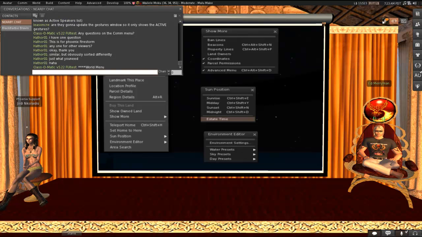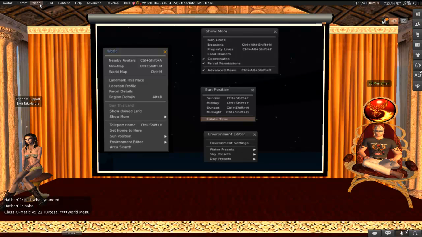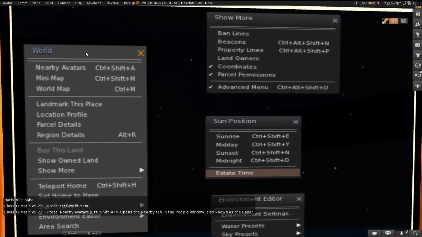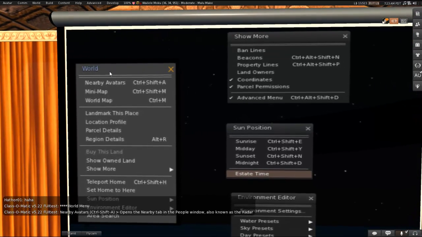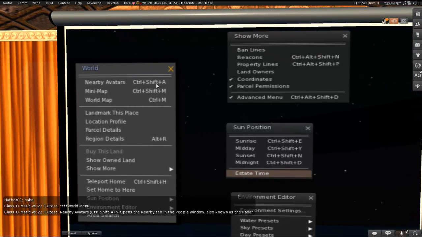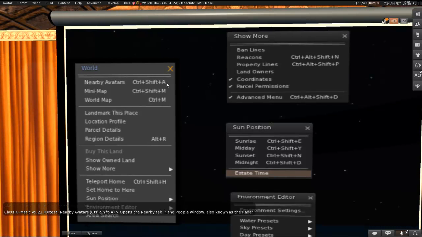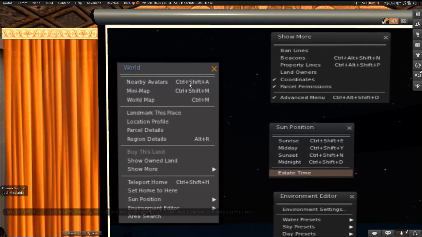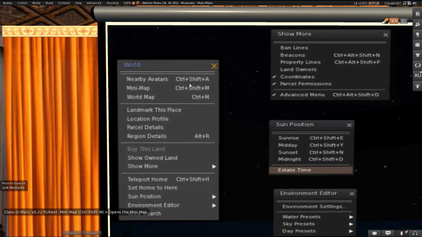So let's take a look at the world menu next. In the world menu at the top, we have nearby avatars, or Control-Shift-A. This opens the nearby tab in the people window, also known as a radar. Just another way to get to your radar, folks. Have you noticed that there's multiple ways to do most things in the viewers these days? You know, snapshot, for example, you can do it through the menu, you can do it through a keyboard command, or you can have a button up on the screen. So, lots of choices. Depends on how you want to use the viewer.